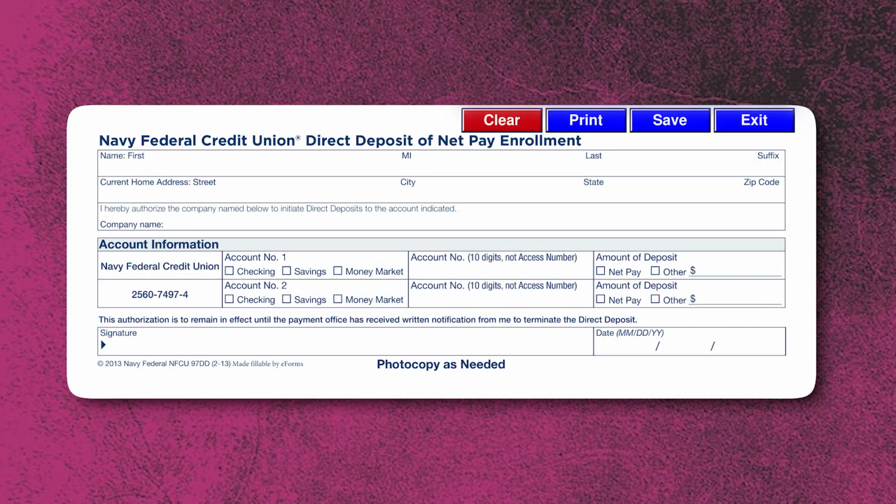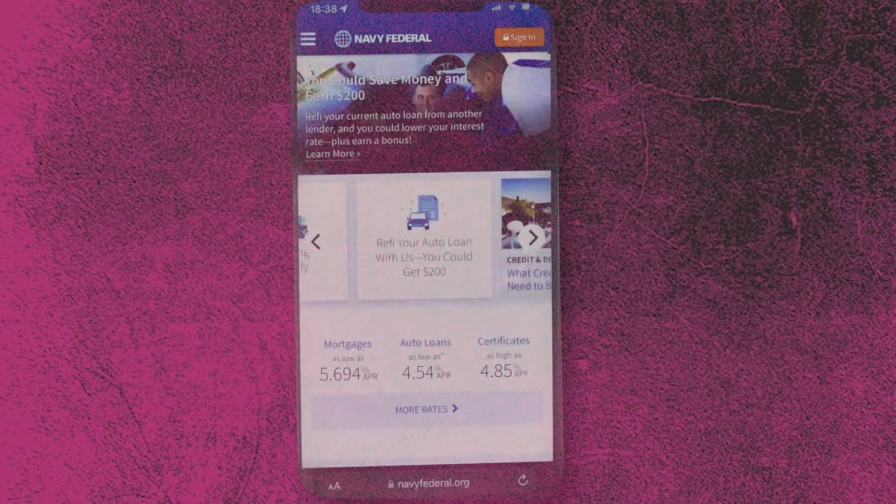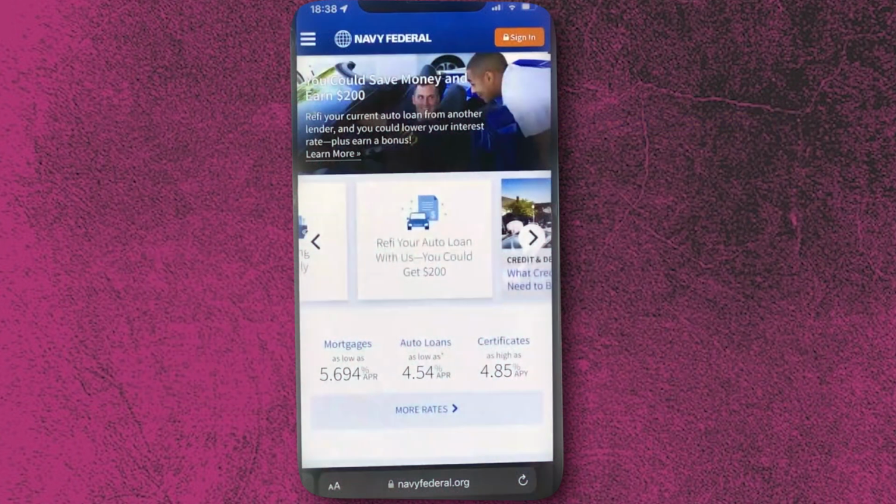In this video, I'm going to show you how to fill out the Navy Federal Credit Union direct deposit form step by step. A lot of people get confused about where to find this form, what information goes on it, and how to make sure it's filled out correctly. So I'll walk you through everything in a simple way.